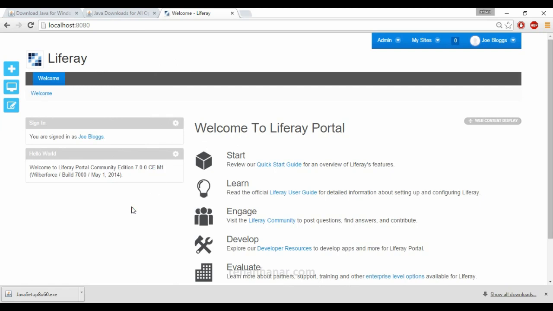So that's all, guys. This is how we install Liferay 7. In the upcoming tutorials I will tell you about the new features provided in Liferay 7.